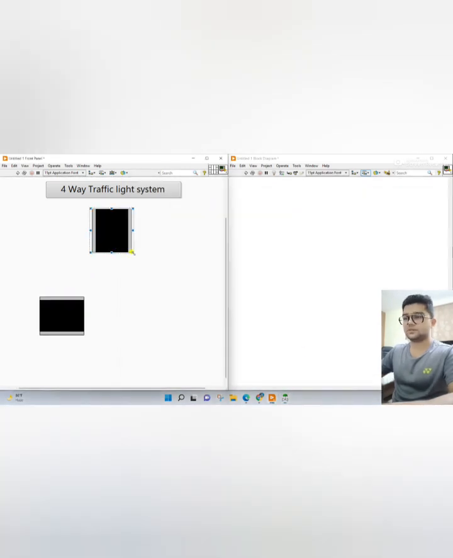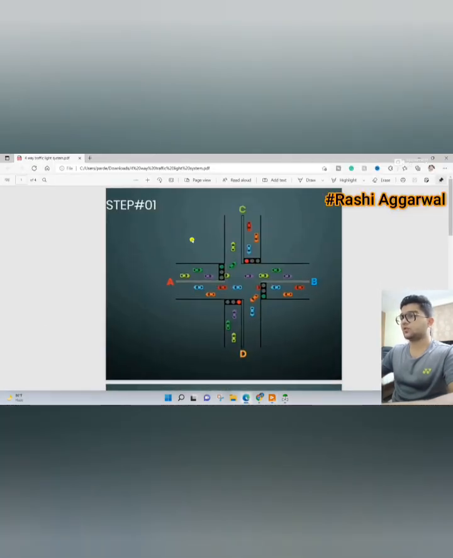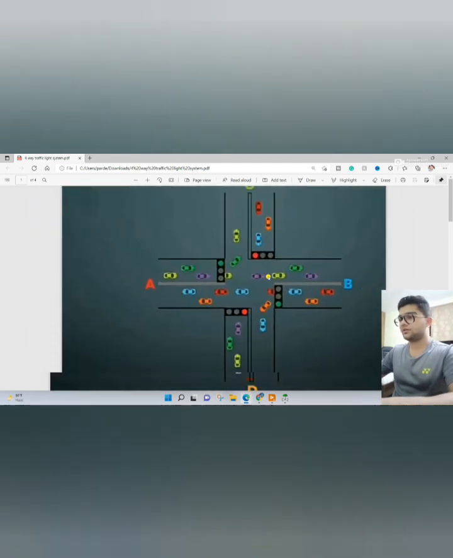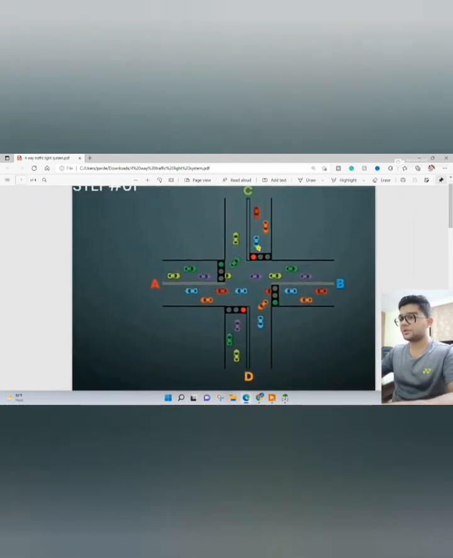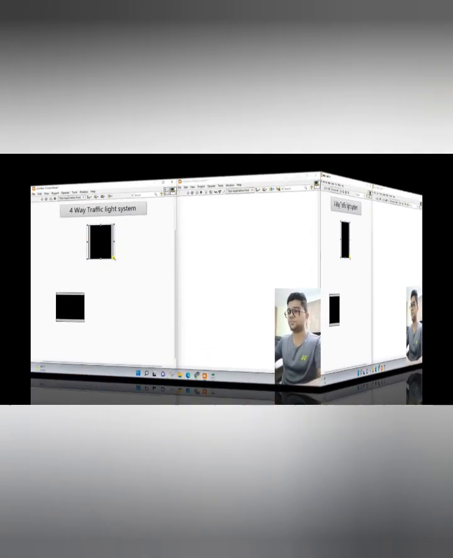Let's modify. I will show you one document, which was provided by a subscriber about creating this project, and let's go step by step. This is step one. In this there are four traffic directions, or a four-way intersection. You can see this is A on the left side, then B, C and D. Right now we will design the same as this: A, C, B, D.